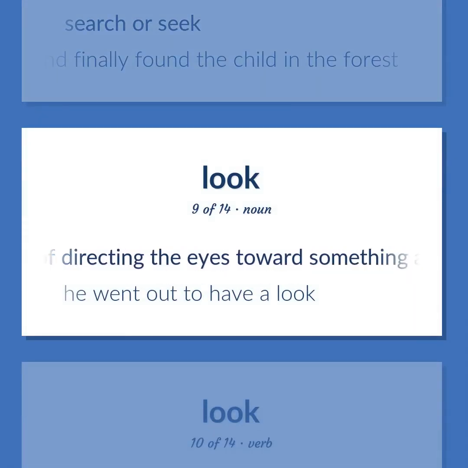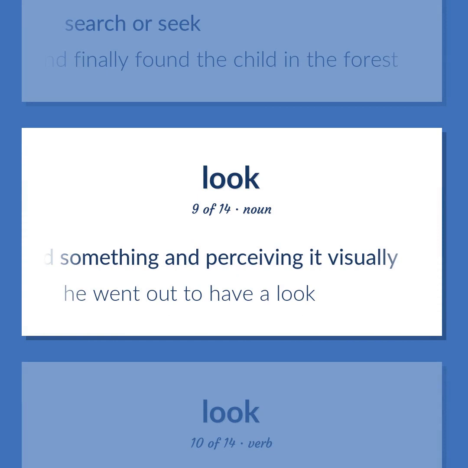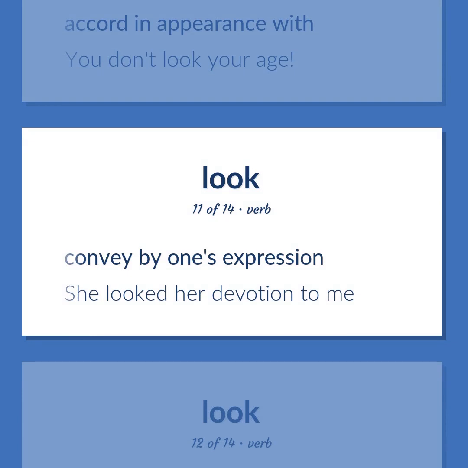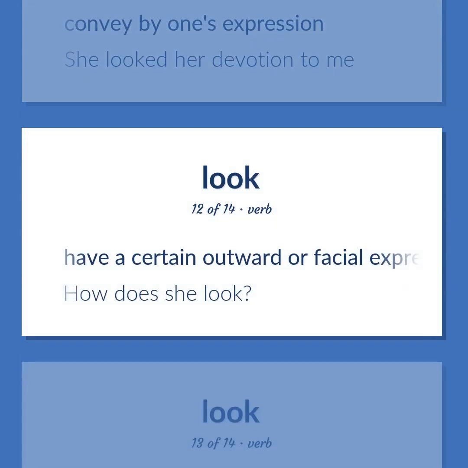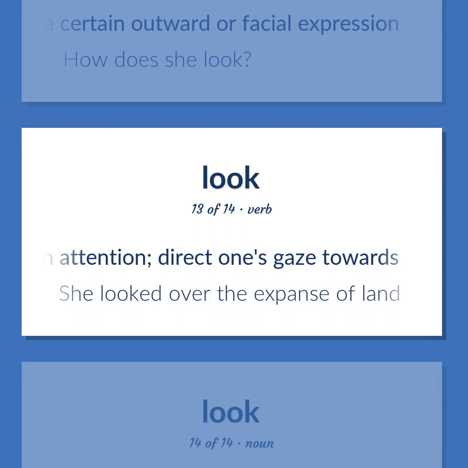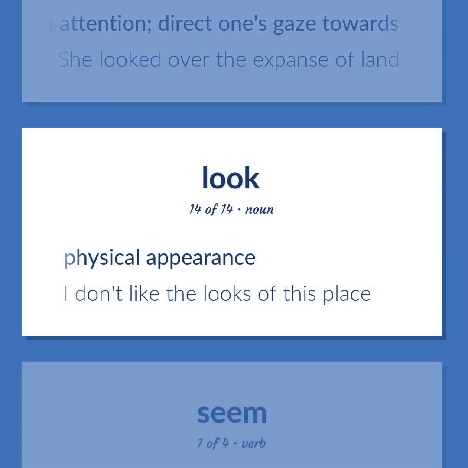The act of directing the eyes toward something and perceiving it visually. He went out to have a look. Accord in appearance with. You don't look your age. Convey by one's expression. She looked her devotion to me. Have a certain outward or facial expression. How does she look? Perceive with attention. Direct one's gaze towards. She looked over the expanse of land. Physical appearance. I don't like the looks of this place.